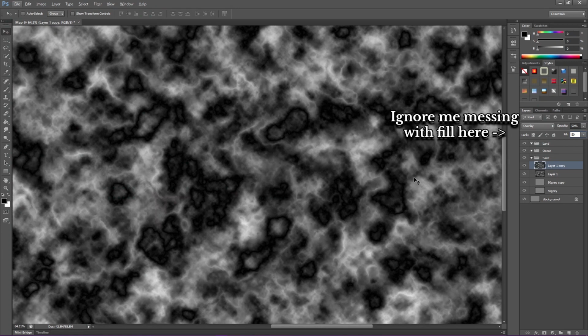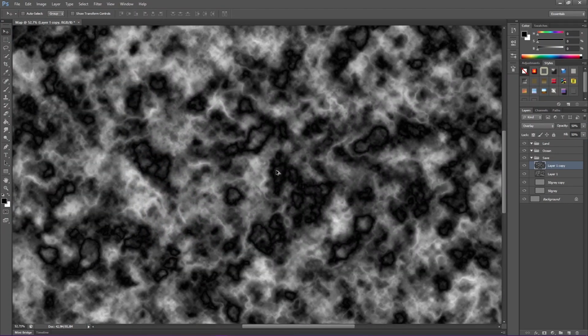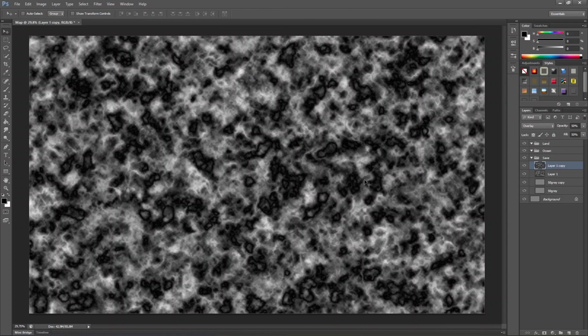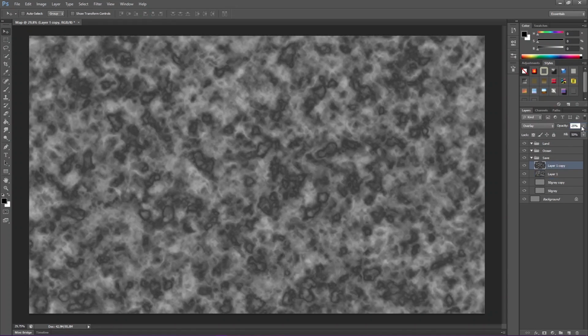What that does is give you a nice height map that looks slightly more natural. I'm actually going to knock these down to about, oh, there we go. That's probably why it was looking so strange. Let's go back to 50%.